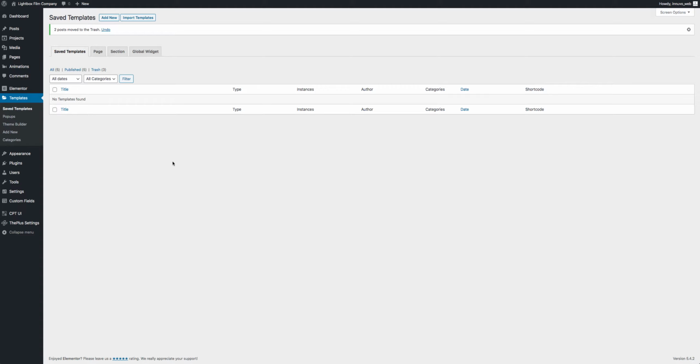Couple of quick bits of housekeeping. Firstly, you're going to need Elementor Pro in order to do this. And you are going to need an exported JSON file, or a JSON file that you've picked up from somewhere else, in order to achieve this.